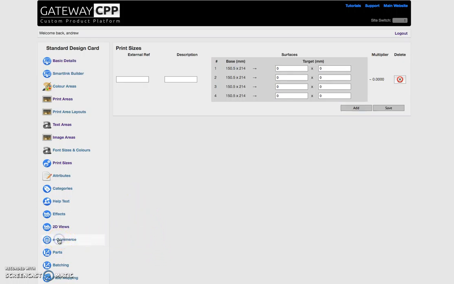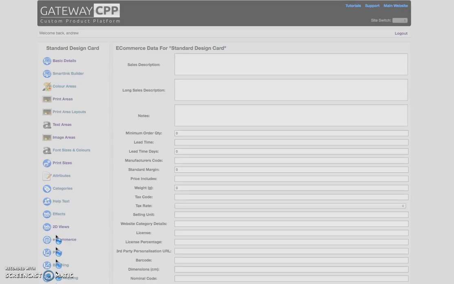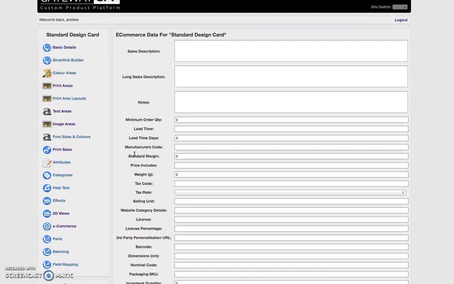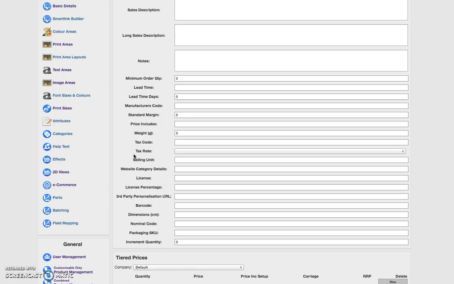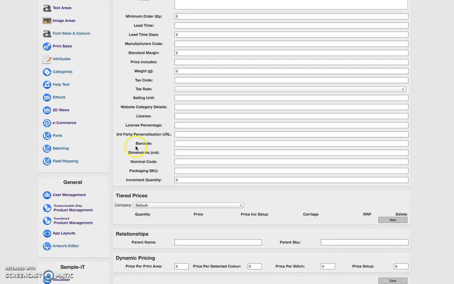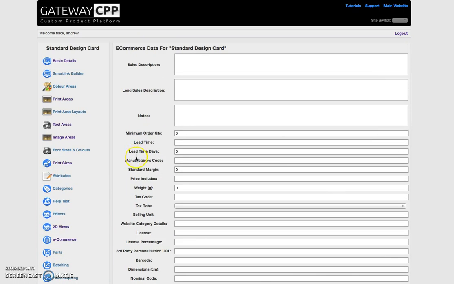Then obviously if this was publishing to your website, you'd also go into the e-commerce data section where you can add the sales data that would upload to your website. So you've got all the normal sorts of information that your website would need to sell a product, right down to including tiered pricing, relationships, or even dynamic pricing on certain products.